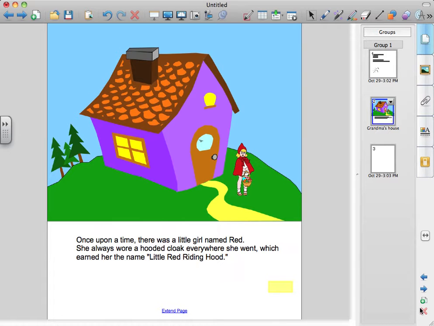Sometimes when we're using the smartboard, we need specific items to stand out so that our students can see them a little bit better. And I'm going to show you two different ways that you can do that. One is with the magic pen, which is right here. The magic pen does two things.